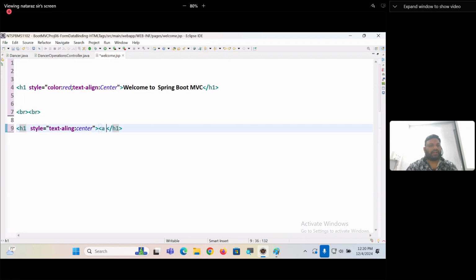Here hyperlink, a href. Okay, dancer registration. Can I take register as the action URL? Okay, register dancer. That's great. Are you getting my point there, guys? When you click on this hyperlink, where the request goes? To dispatcher servlet, handler mapping.